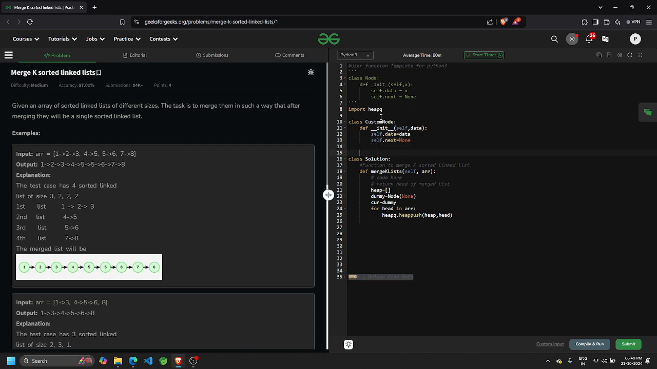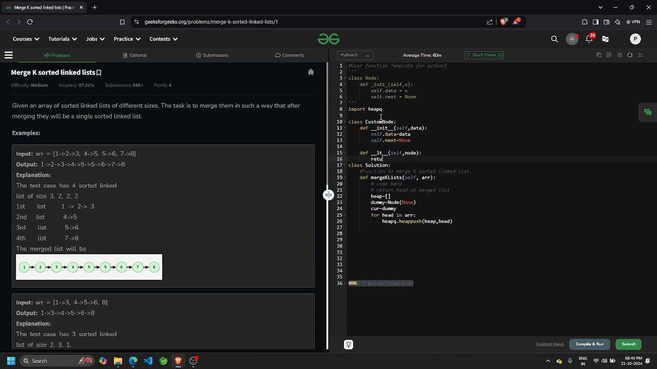And so what we will do, we'll have less than, which will do nothing but take in the self pointer also, and it will actually take in the node value to be compared. And what it will do, it will return self dot data, which is the current node, compared to the node which is to be actually compared.